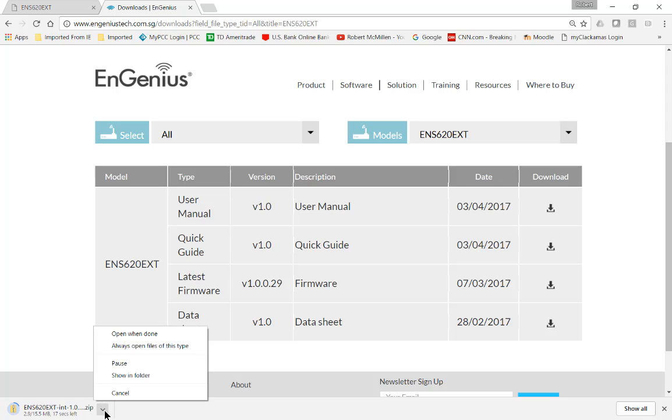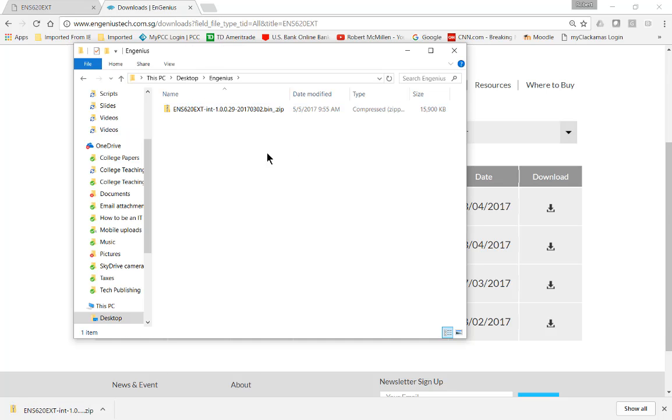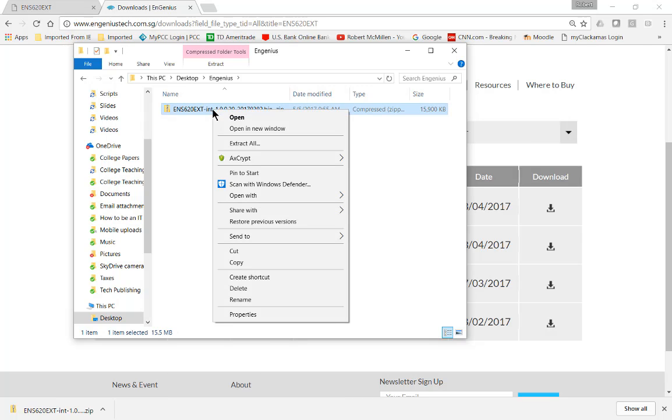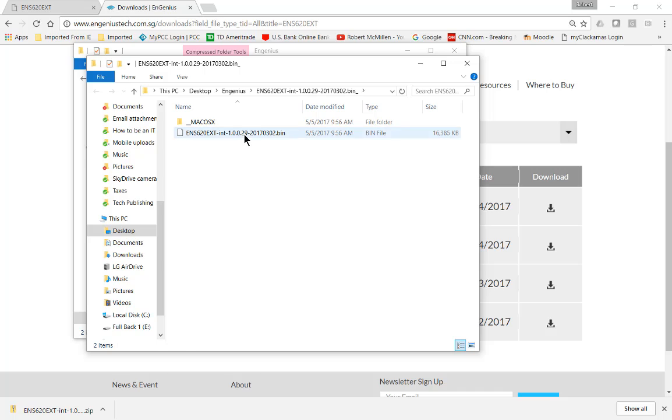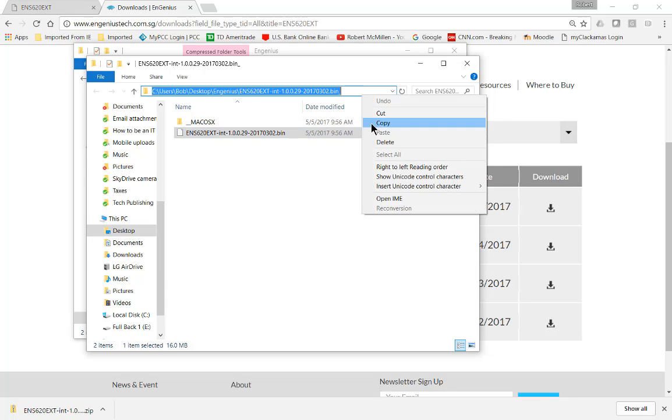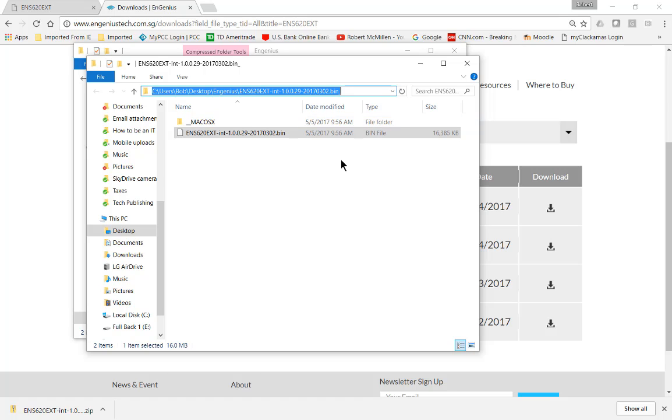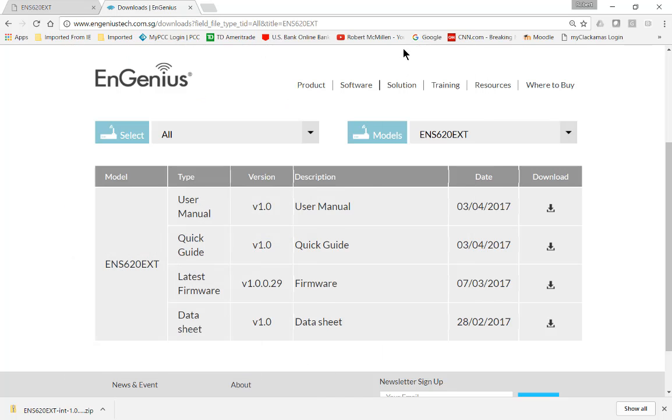And we're going to choose to show it in folder. And there's our Engenius file. Let's go ahead and unzip it. Just choose extract all. And there's our file. And we're looking for that bin file, by the way. That's the one we want. So let's go ahead and copy the path to this by right-clicking, choosing copy. And then we'll minimize the file explorer boxes.